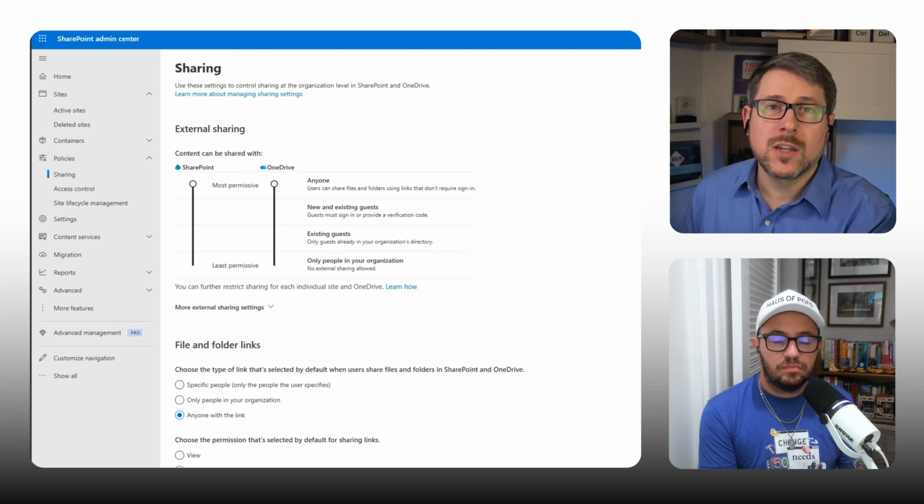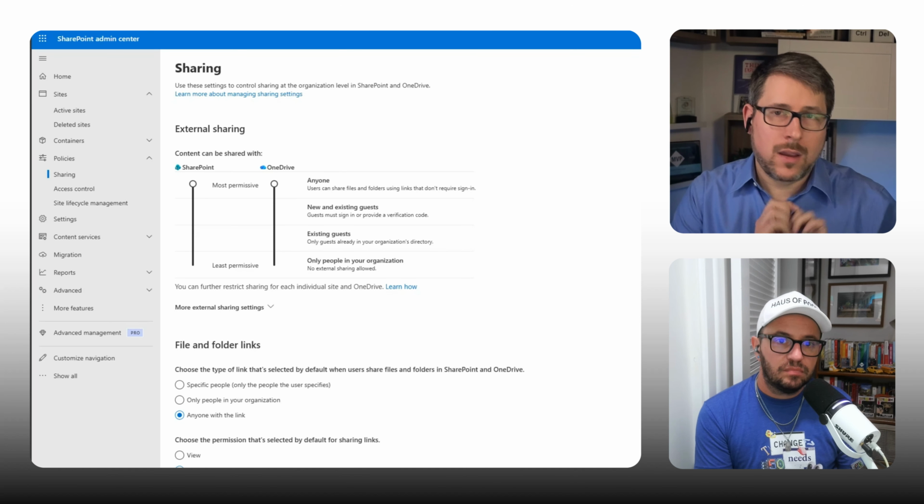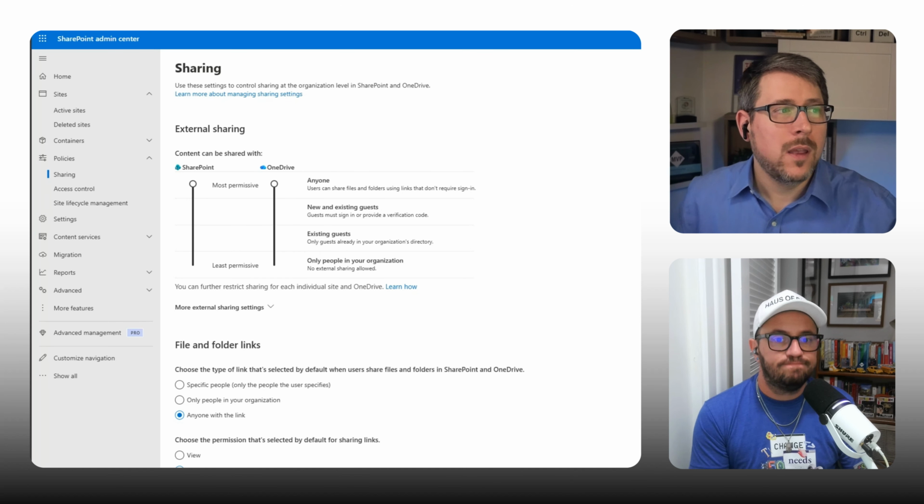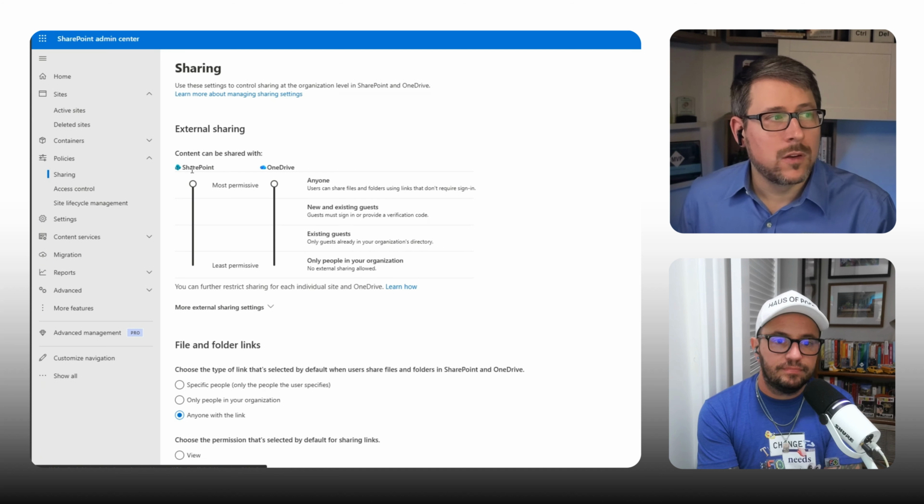So changing those settings, I 100% agree. External sharing is the big one. You can do that at the tenant level. You can do that for SharePoint and OneDrive separately, most permissive to least permissive. And then you can even do it at the site level, right?